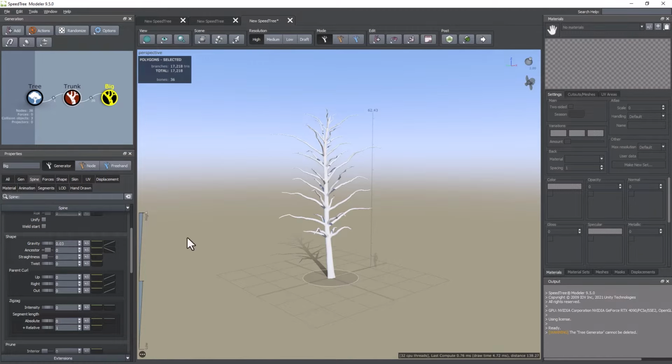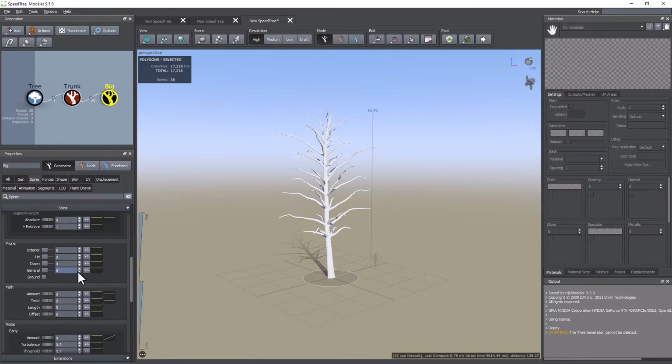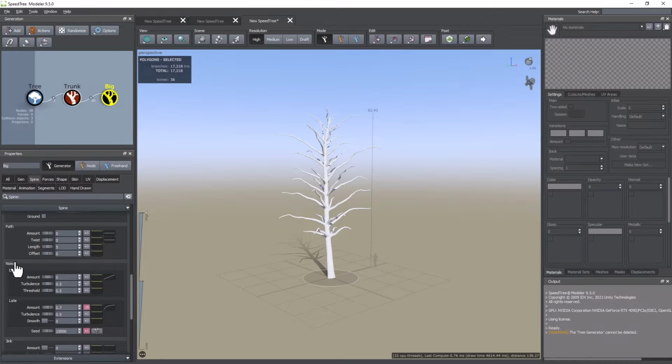And if you feel like the main branches or the big branches are too flat, again, just like before, you have noise and lateral. So I can up the amount of turbulence, and you can see it's going to add a little bit of crookedness to the whole branch as well, which is actually quite nice, adding a slight irregularity to the tree that you want.